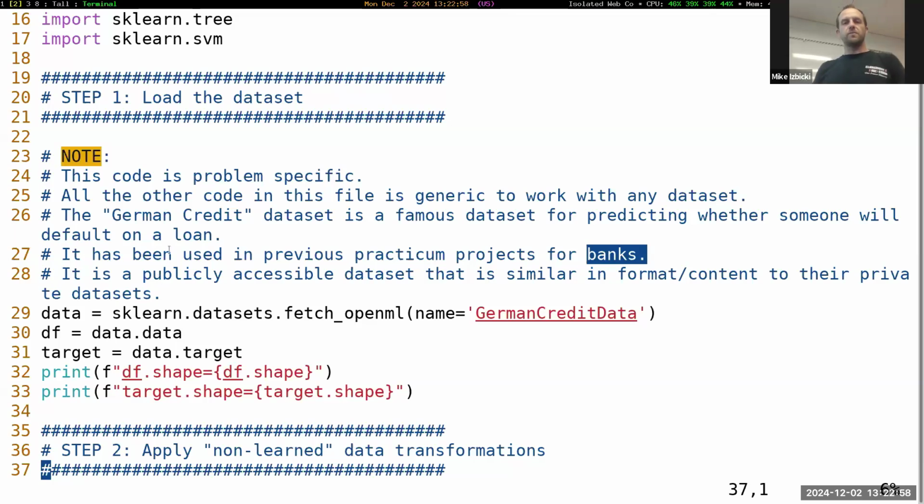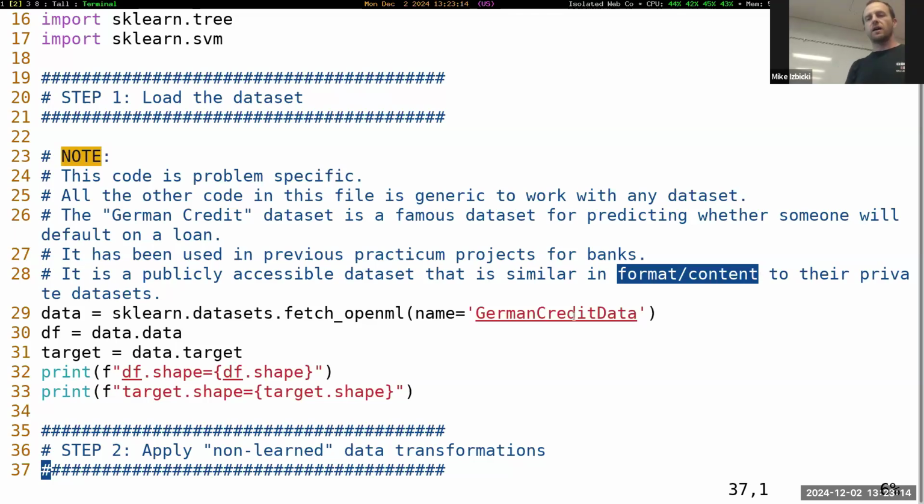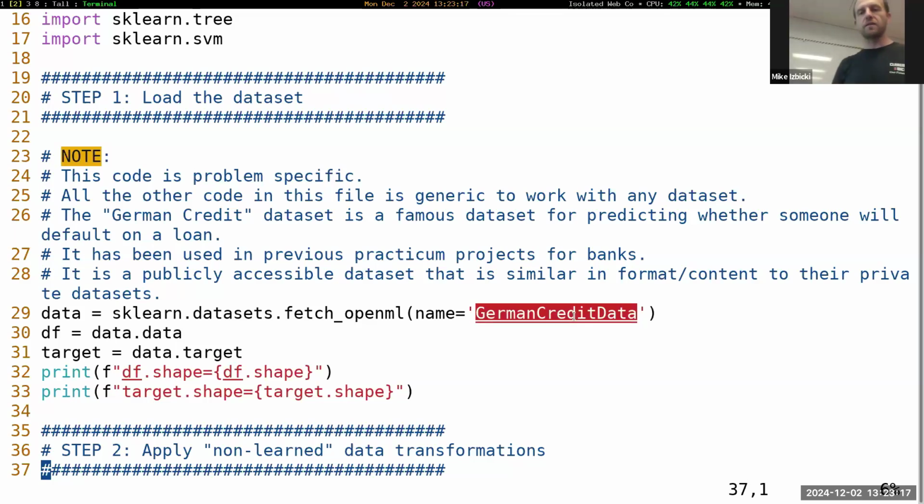The reason for this is because it is accessible, so it's easy to load in on these libraries and get right to the interesting stuff. But it also has the same exact format and content of all of these proprietary data sets that banks use. So this is a famous data set, and that's what our example will be based off of here.